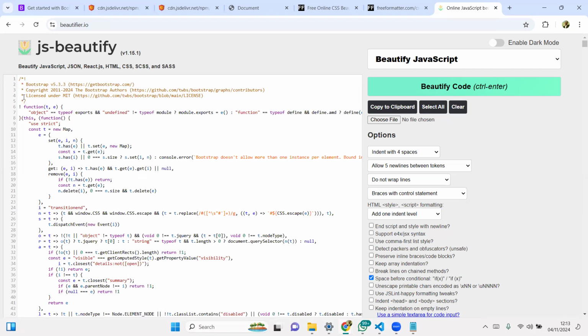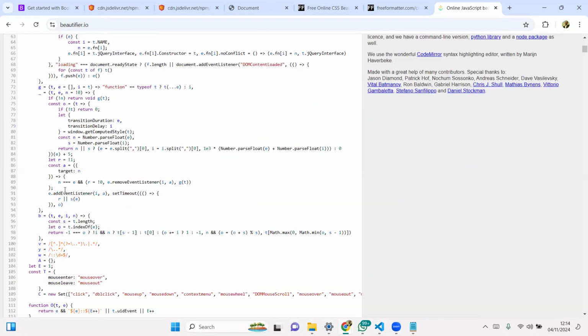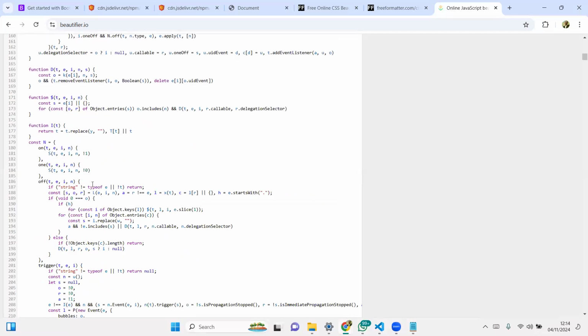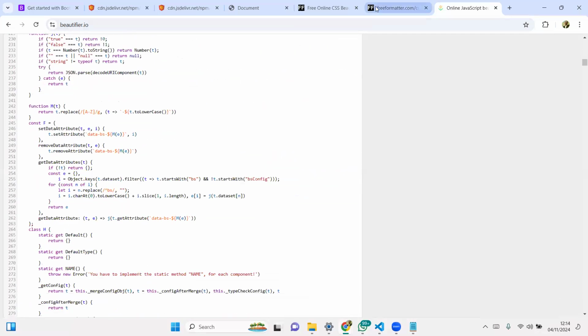So these are just comments telling us that this is Bootstrap 5. It has a copyright, it's licensed under MIT. This is a function, right? So you have different functions for mouse over. What happens when you do a mouse enter, a mouse over, when you leave your mouse? So all of the interactions that happen on the website are being explained here.